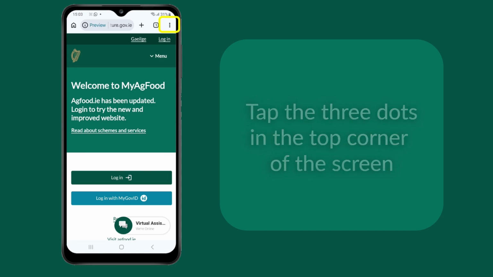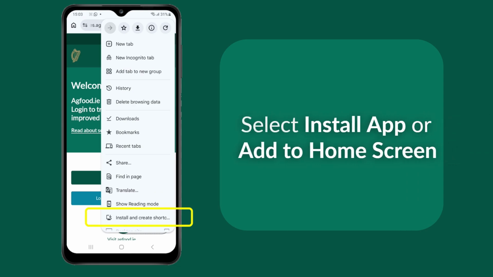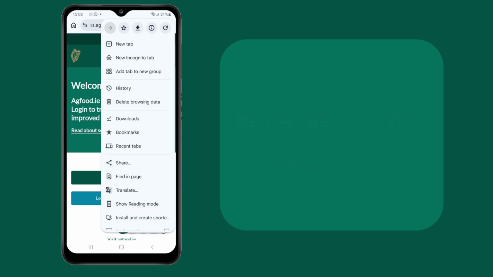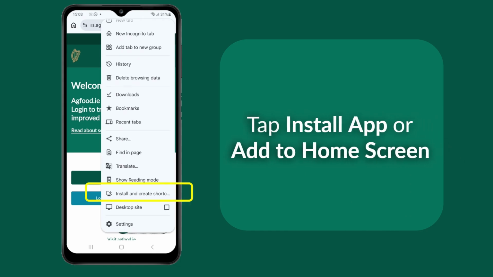When the website opens, look for the three dots in the top right corner of the screen. Tap the three-dot menu. A list of options will appear. Depending on your device, select either Install App or Add to Home screen. If you don't immediately see these options, scroll through the menu until you find them.